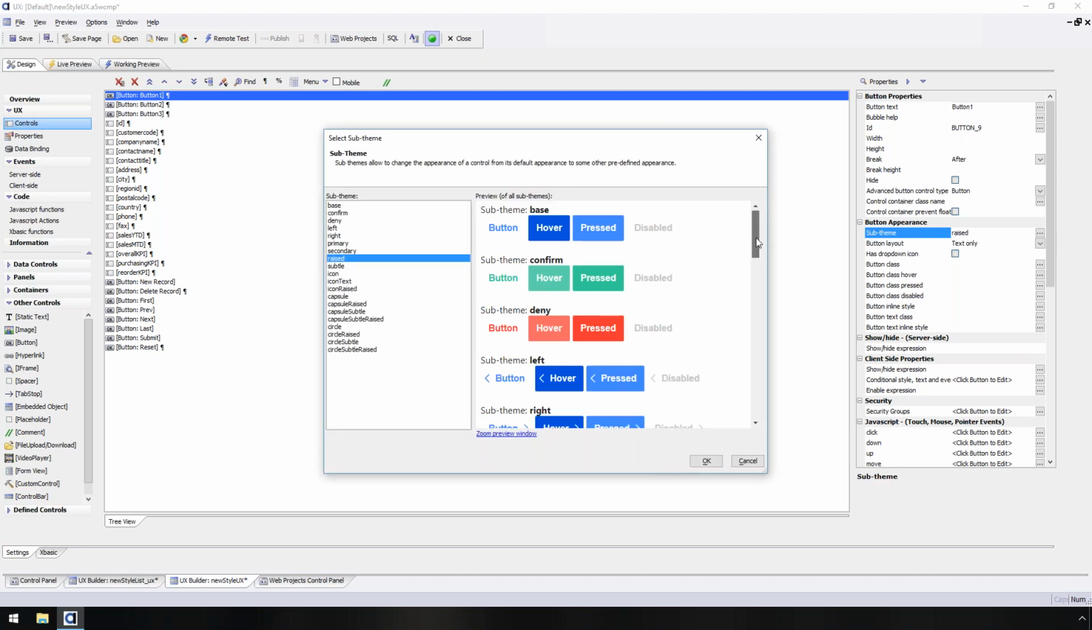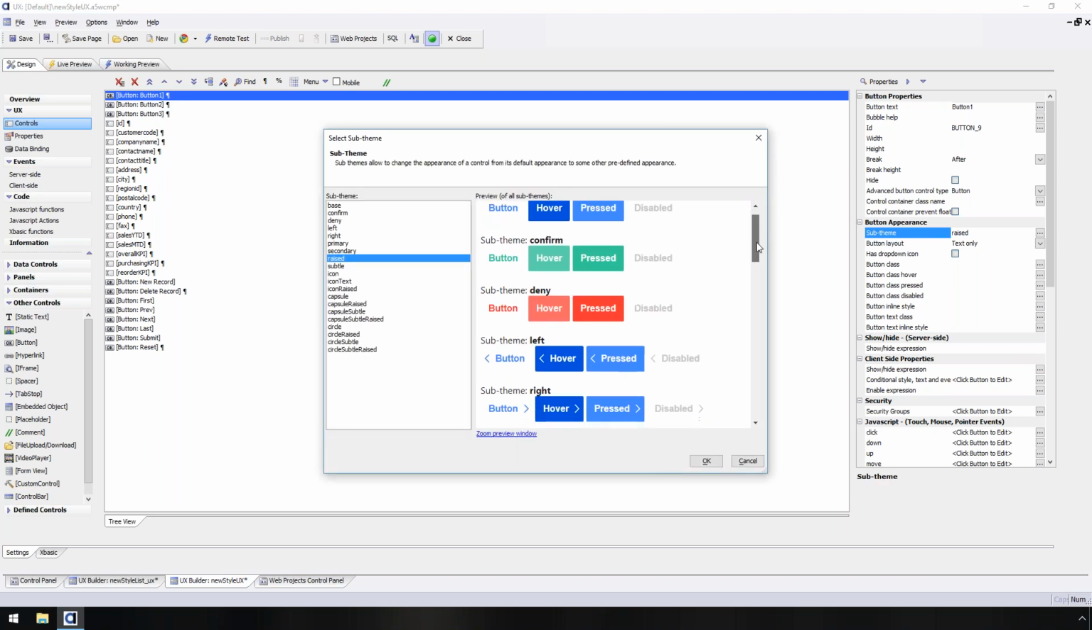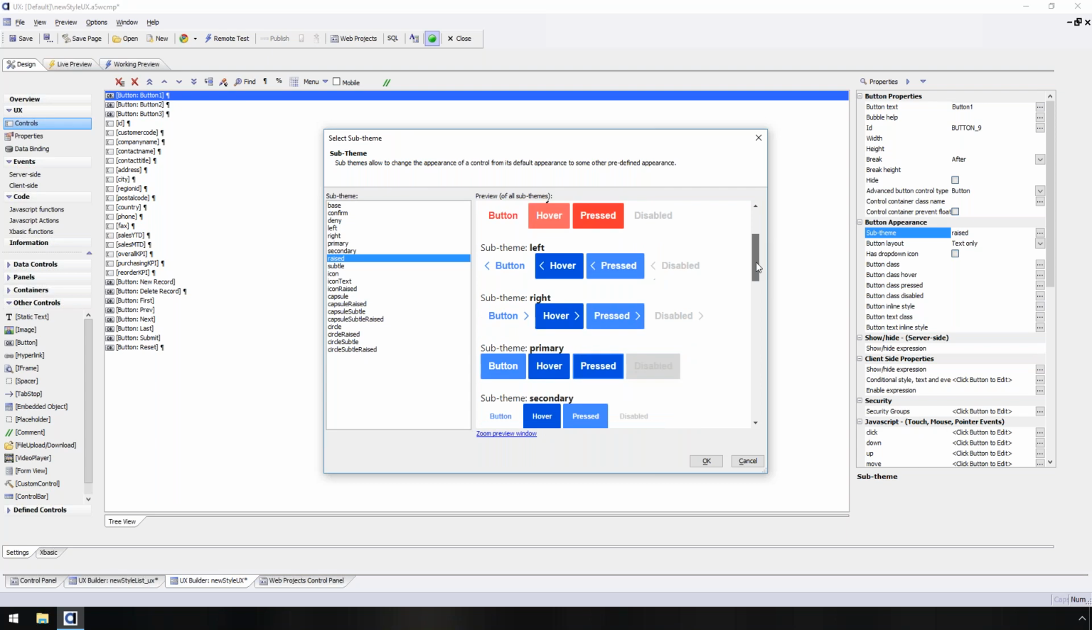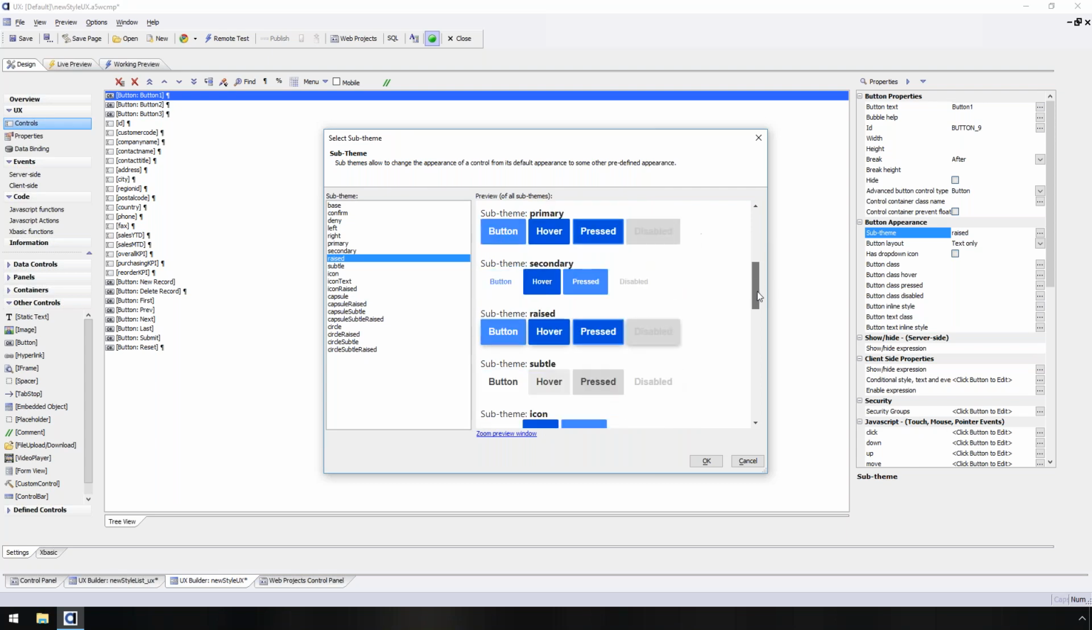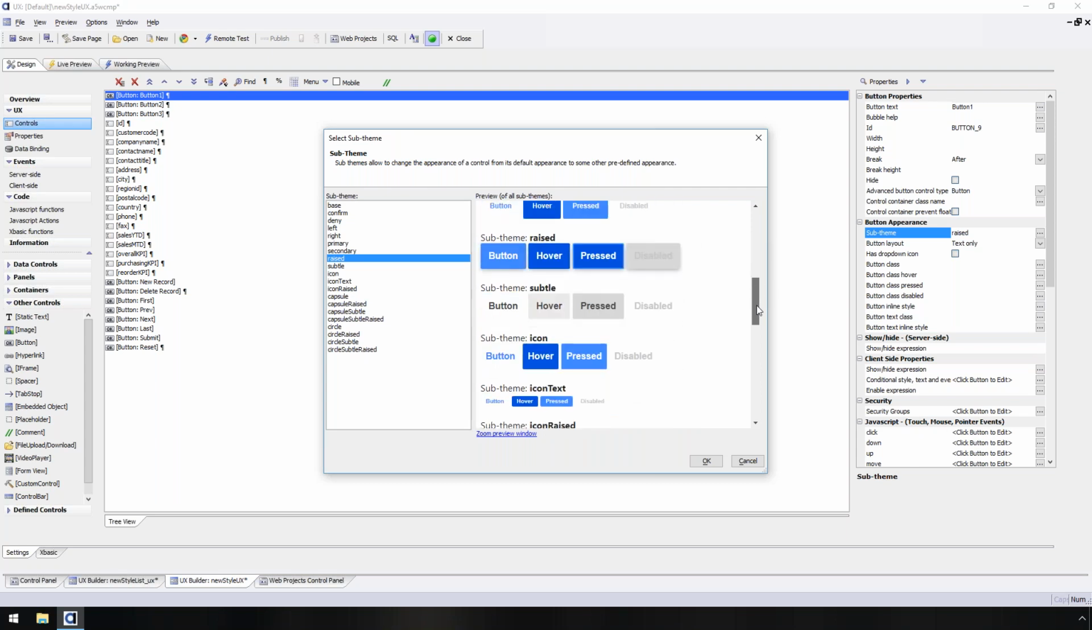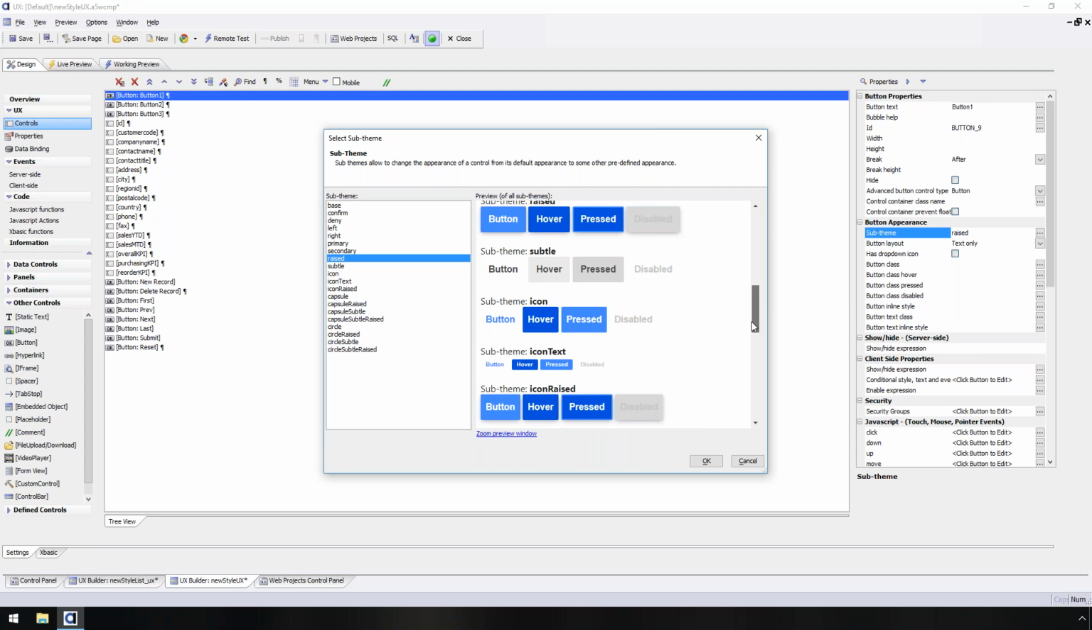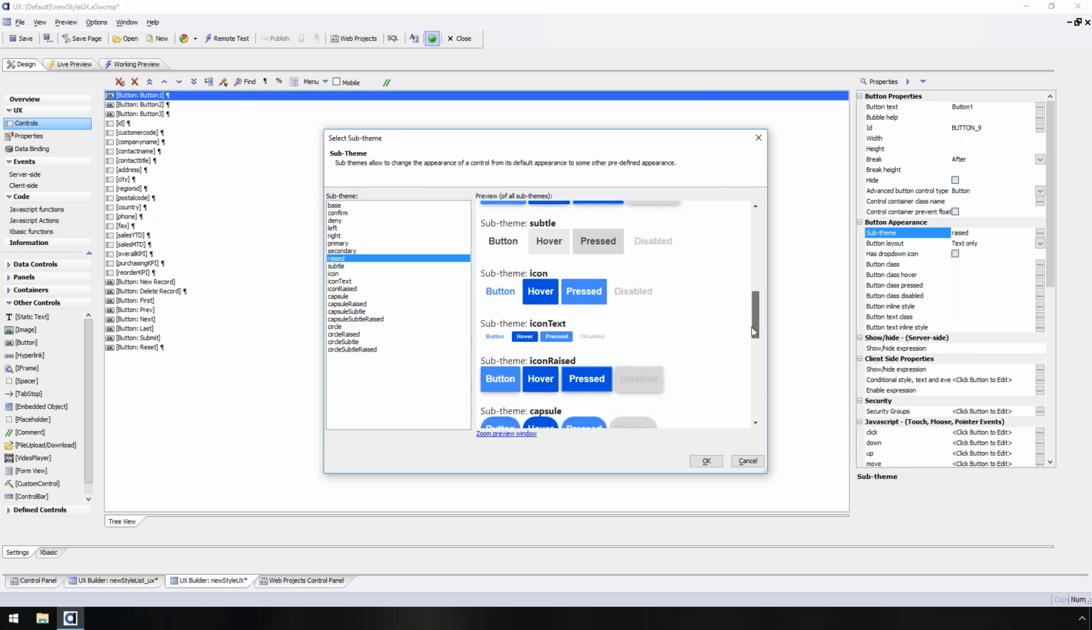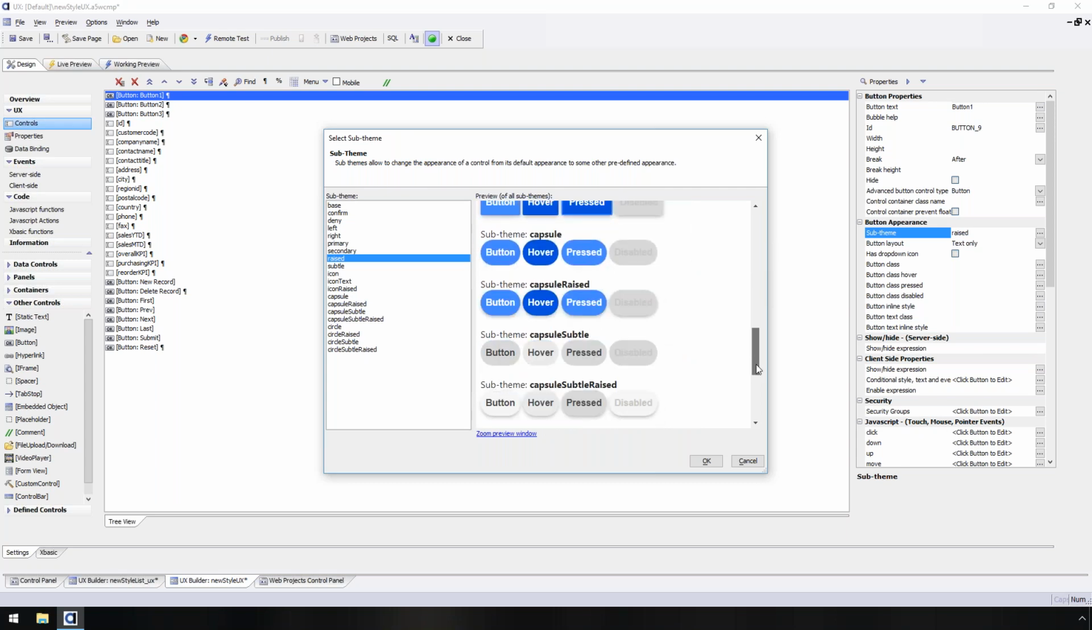And you can actually see a visual representation of what they look like. So you can see a subtle, icon-oriented one. You can see a little smaller one here. Now you can see you have different ones, like this one uses a raised effect here. And these are all sub-themes.